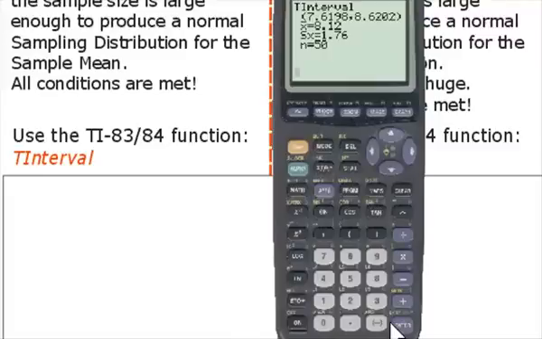We are 95% confident that the population mean length of all fish in this lake is between 7.62 and 8.62 inches.